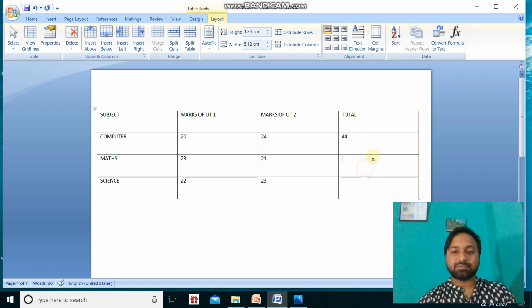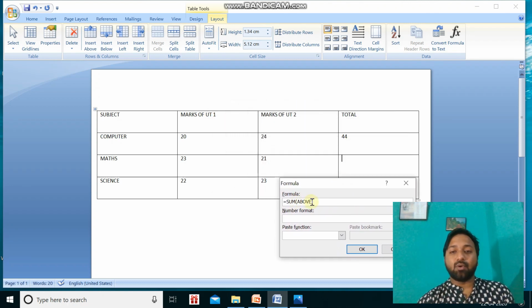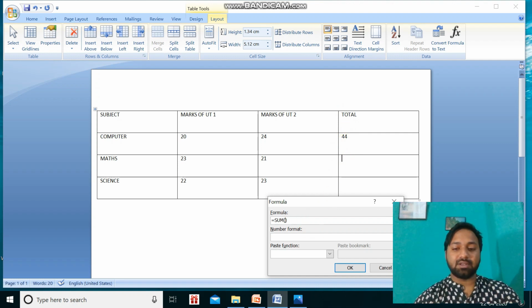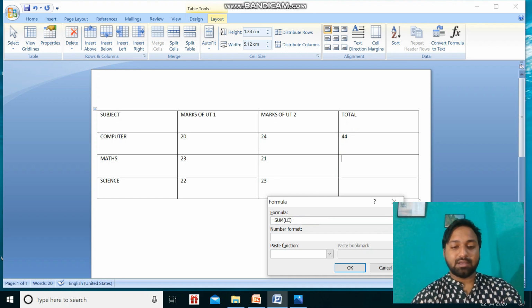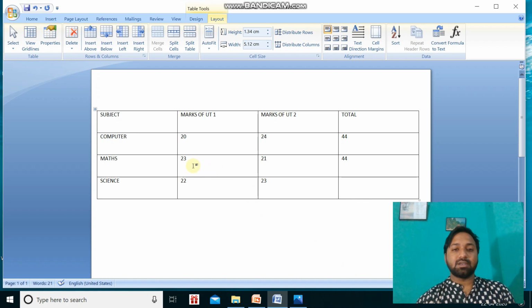Okay, here also same thing. See, here it is written as sum above. Okay, but no, you should not put sum above. Sum above means these things. Here is only one number, so sum above has come, but you should write here left, L-E-F-T. So see, 23 plus 21 is also 44.